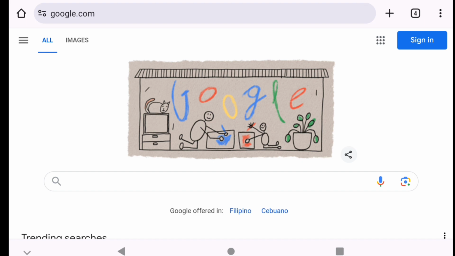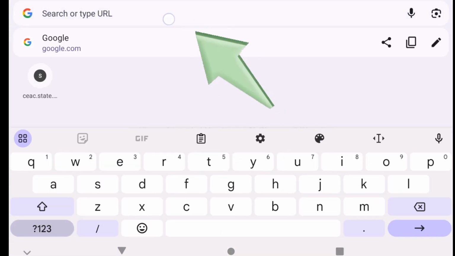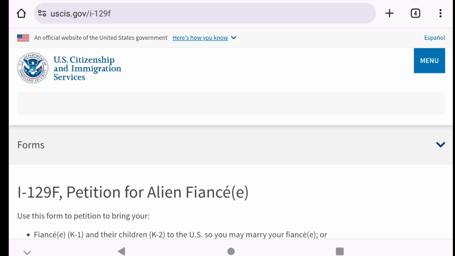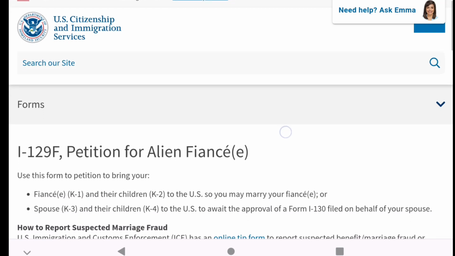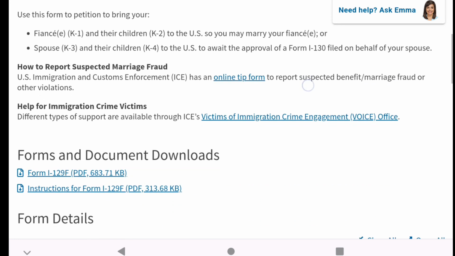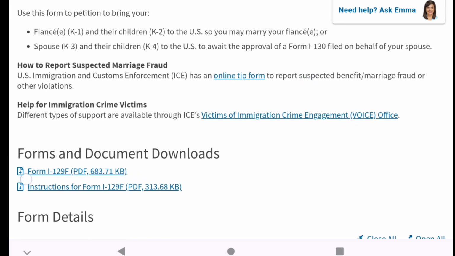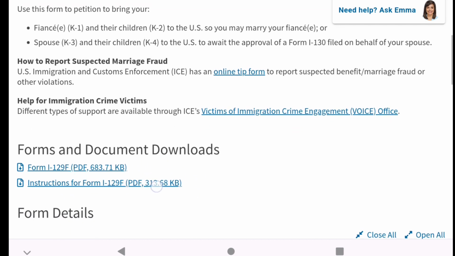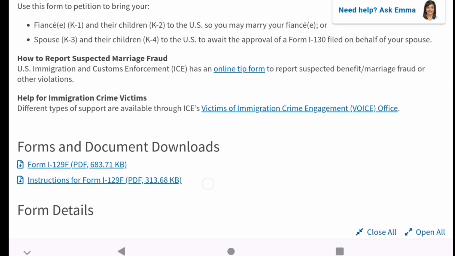Open Google Chrome and search https://www.uscis.gov/I-129F and click search. Then this is the petition for alien fiancé. Scroll down, then you can see the Form I-129F PDF form, and this is the instructions on how to file, also the I-129F PDF form. We click the Form I-129F first.